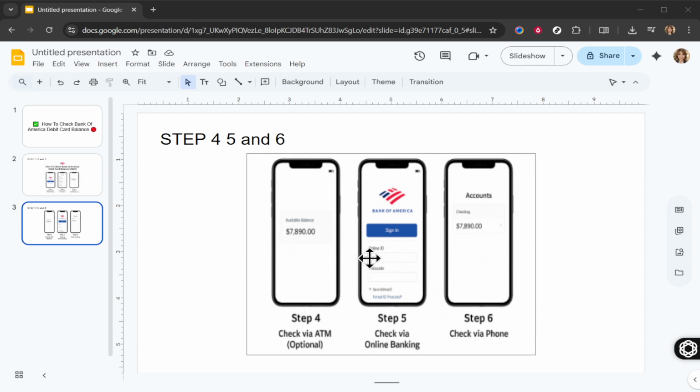And there you have it, multiple methods to check your Bank of America debit card balance based on your preference and situation. Whether through the app, an ATM, online, or by phone, you're equipped with the knowledge to manage your finances efficiently and with ease.